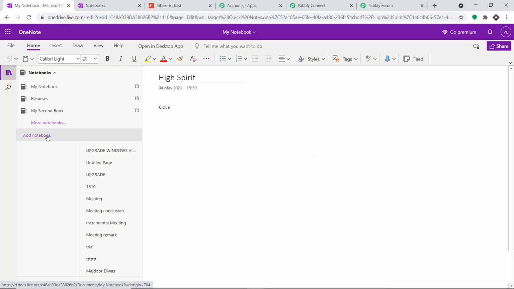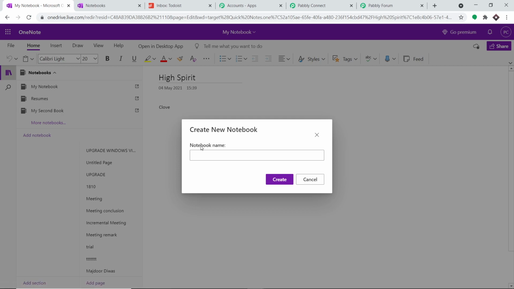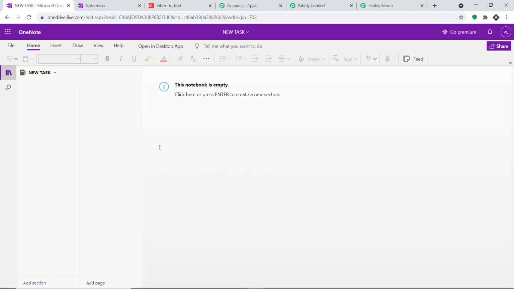So what if I create a new notebook? Let me just add a new notebook, and the name of the notebook is, let's say, new task. I'm just trying to explain something. So a notebook is getting created. The idea is that once this notebook is created in OneNote, it will also be reflected in Pablo Connect. So let it get created. Okay, a new notebook, that is new task, has been created.